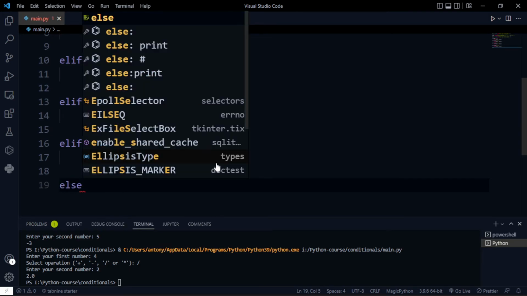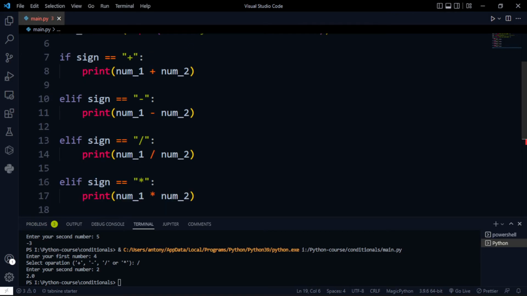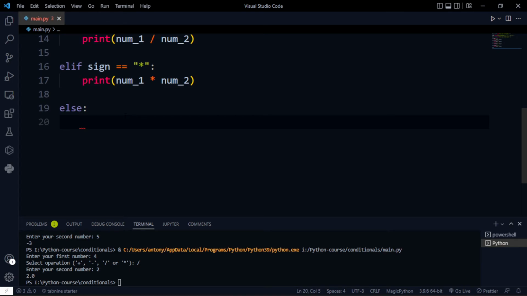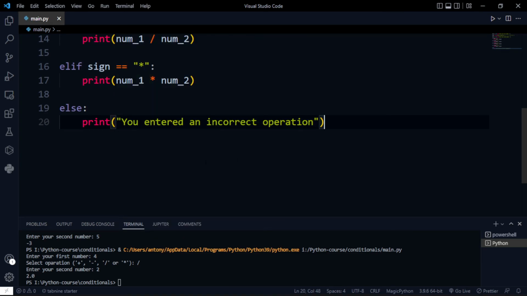But then we're gonna have the else here, okay, which is the final condition. Now this one basically, if all of these here have been tested and come out false, what it does is it just prints out this. Okay, so this is the last resort. So whatever happens on top, if that is not met, it will just come to the else statement and print whatever it says. So if it comes here, then we definitely know that the user has not inputted the correct operation. So here we're gonna say a print, and then we're gonna say you entered an incorrect operation.